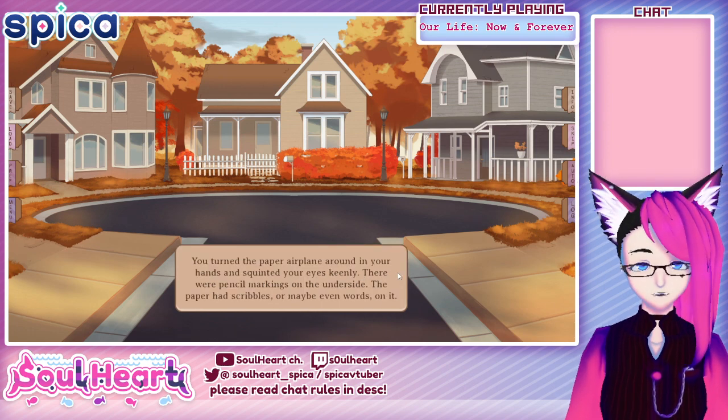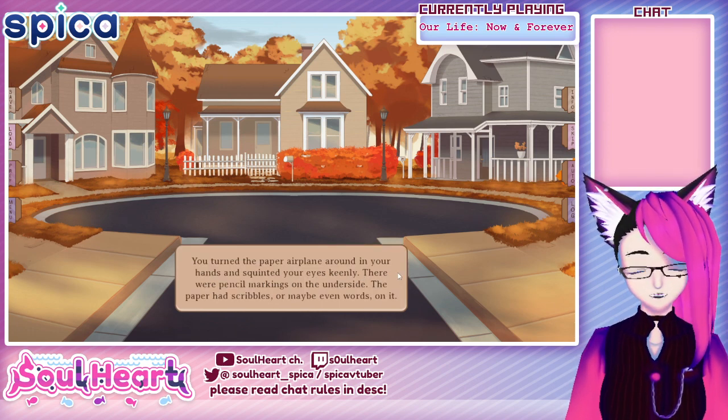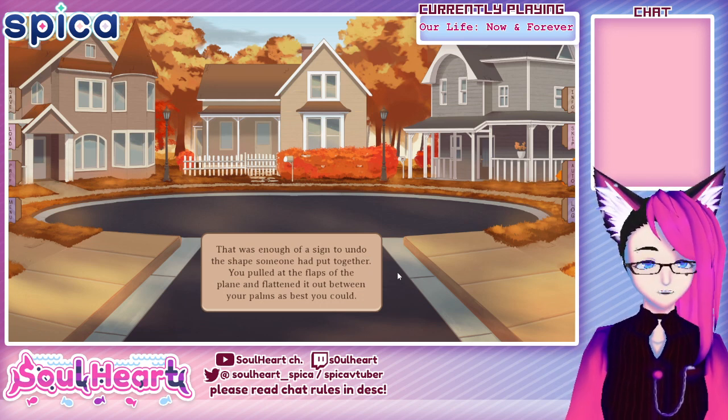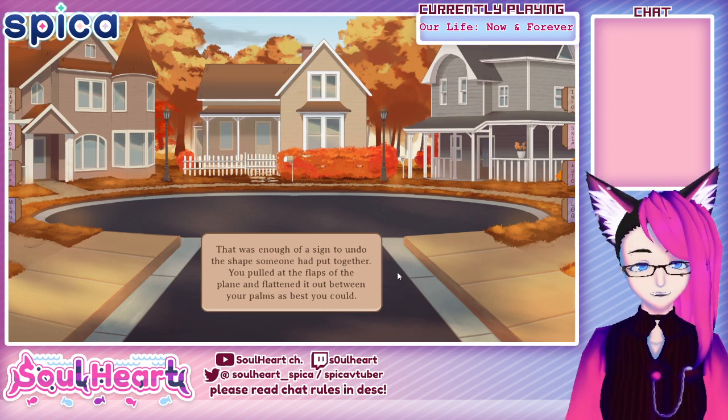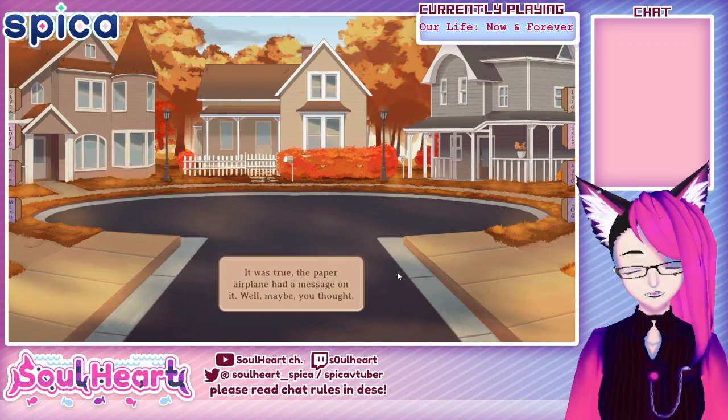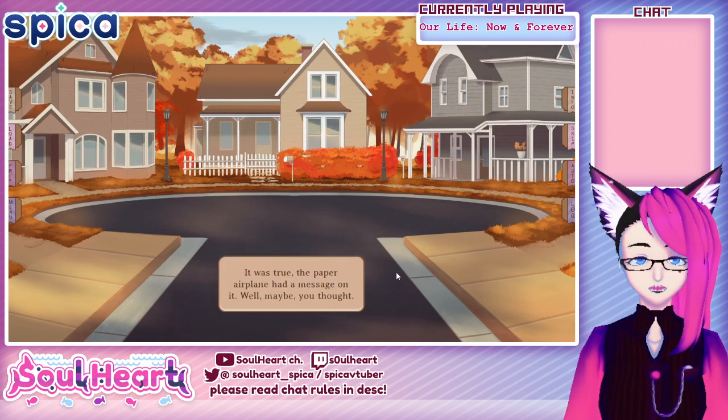You turned the paper airplane around in your hands and squinted your eyes keenly. There were pencil markings on the underside. The paper had scribbles or maybe even words on it. That was enough of a sign to undo the shape someone had put together. You pulled out the flaps of the plane and flattened it out between your palms as best as you could. It was true. The paper airplane had a message on it.